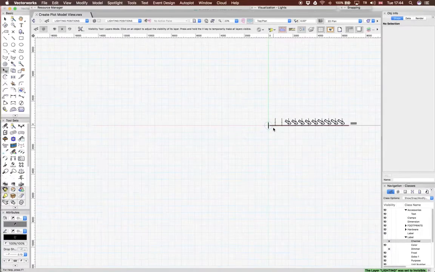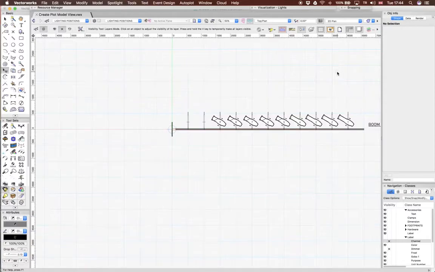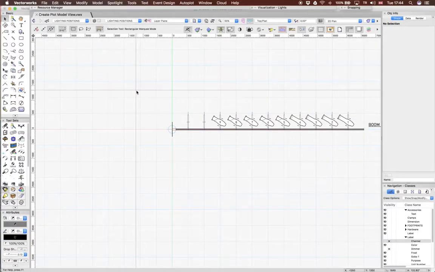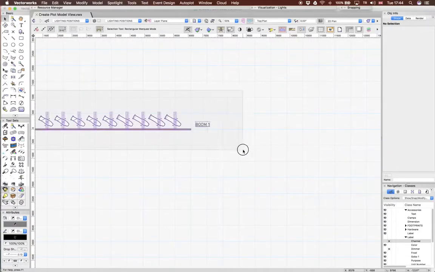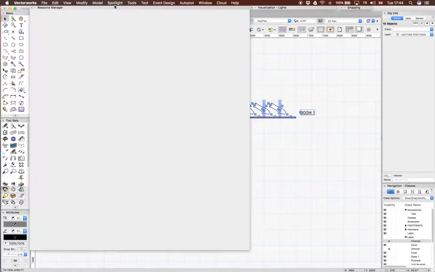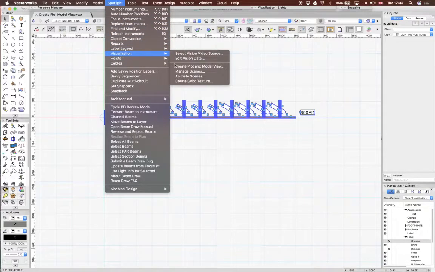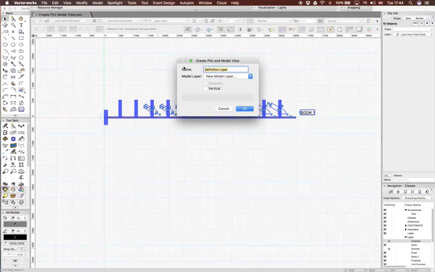And just with this layer active, I'm going to select the objects that I want to stand up, and using the spotlight menu, go to visualization and create plot and model view.